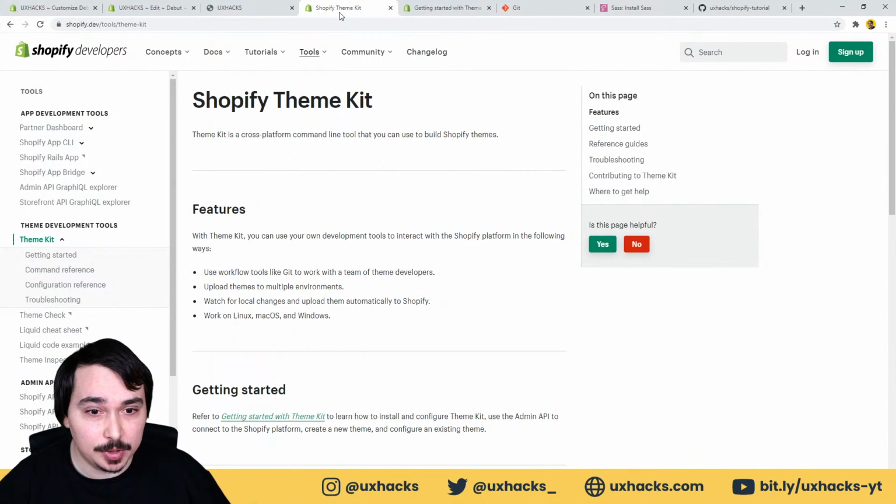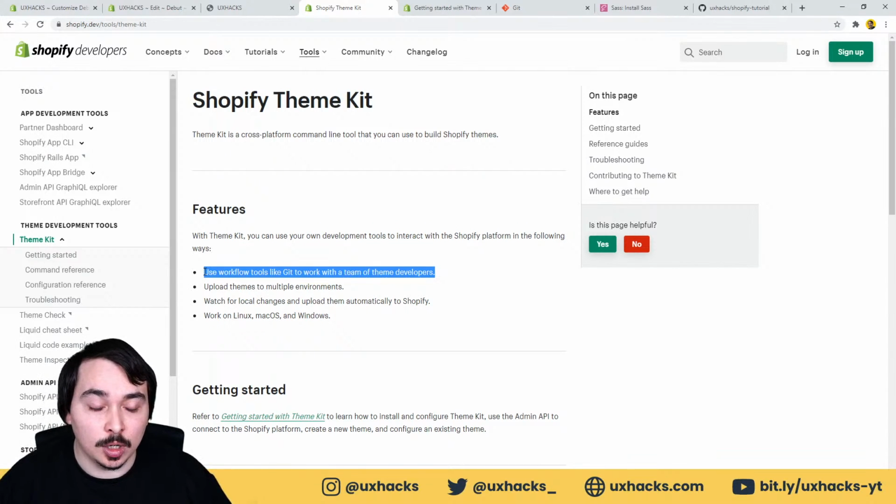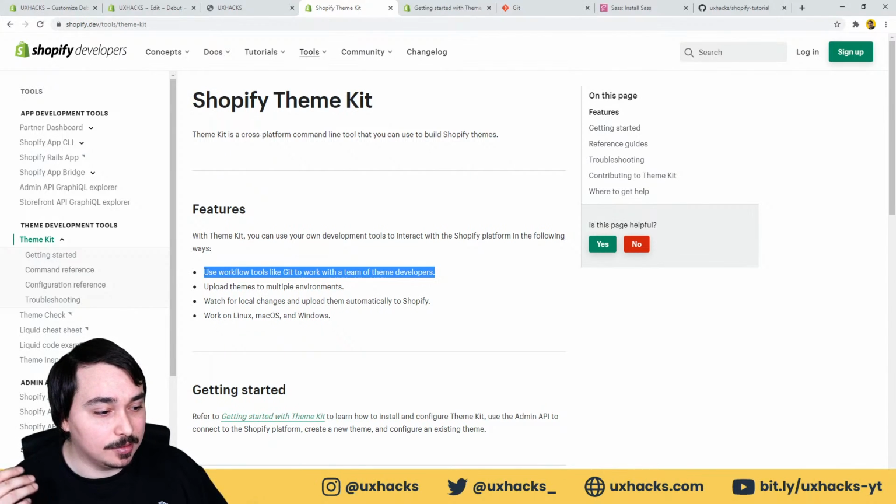So Shopify Theme Kit allows us, again, to use workflows like Git to work with a team of theme developers, which as an agency owner, this is really important for me because I don't want to be the one that's coding everything. I want to be able to hand this off to a team and have them kind of take care of things for me, and I just want to make sure that everything is being done correctly.